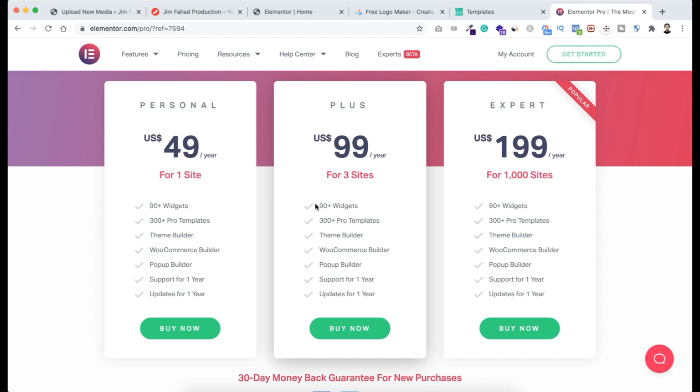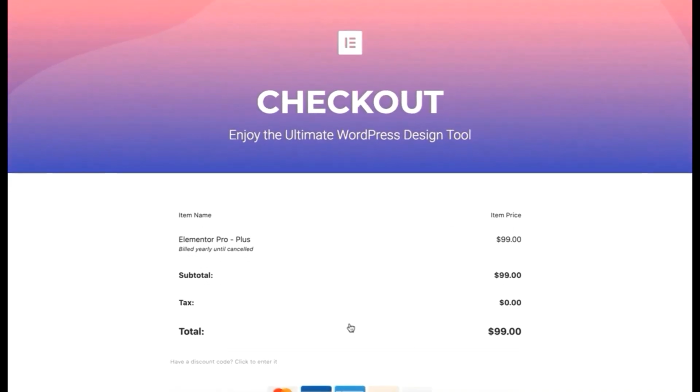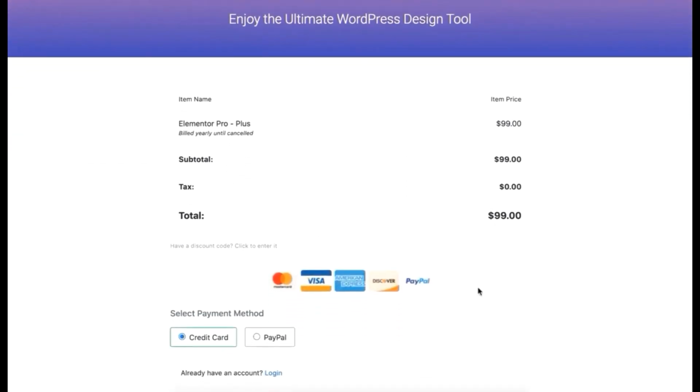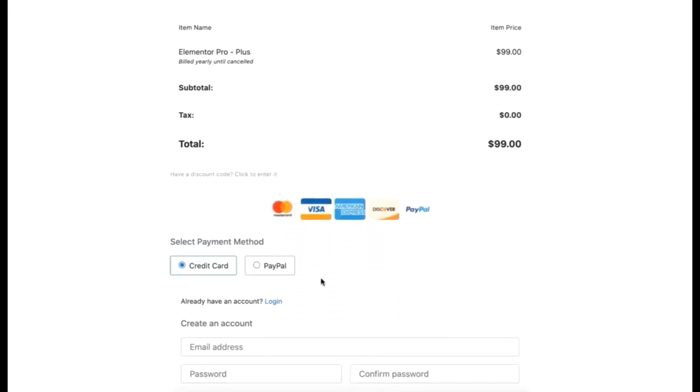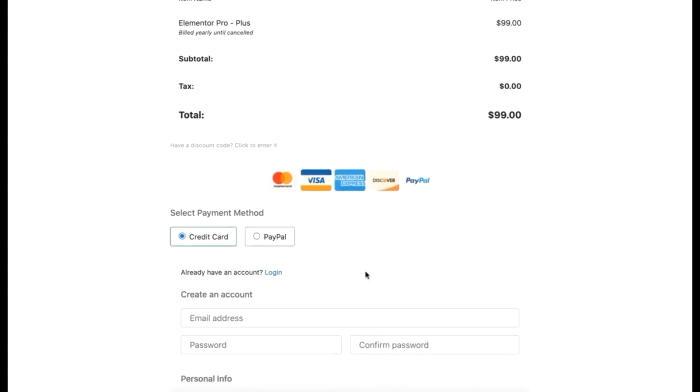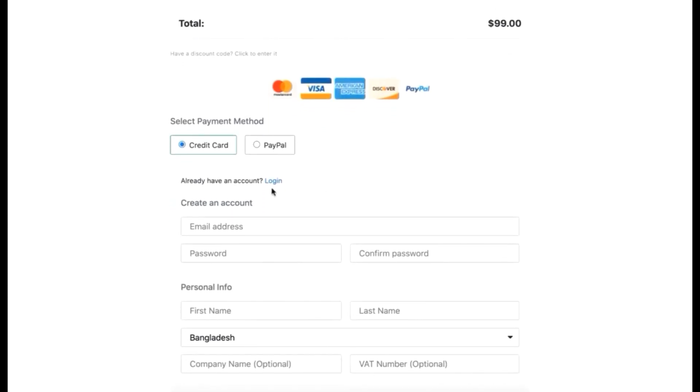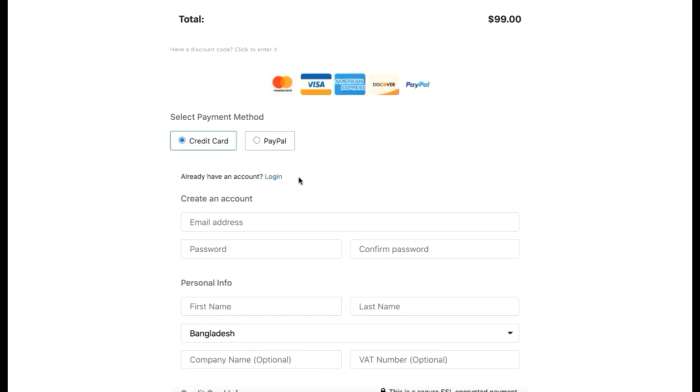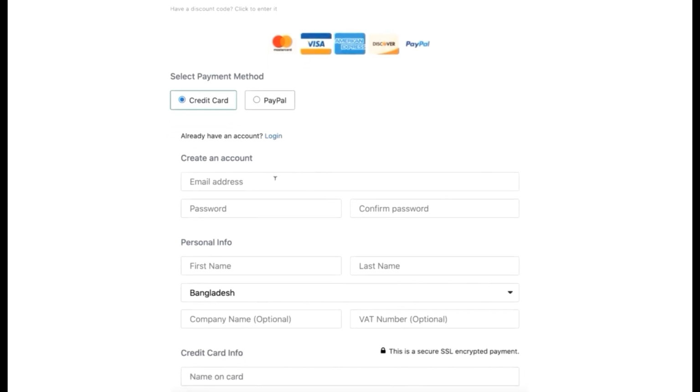So for the sake of this tutorial, I'm gonna purchase the 3 sites license, that's the plus plan, so I can use it on my 3 different websites. To purchase it, let's now click on this buy now button. So now we are at the checkout page. Now scroll down. Yup, you can pay using your credit card or PayPal. And if you already have your account, you can just click here login. And if you don't have an account, just create an account from here.